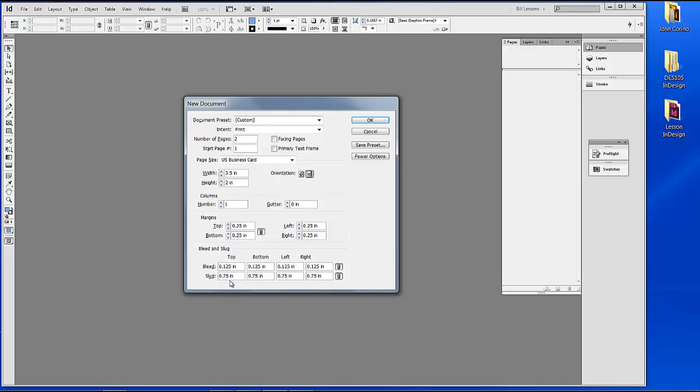The final thing that we have here is the slug. What is a slug? The slug is a live area. It doesn't get printed, but it's a live area, and I'm going to set it to 75, which is 3/4 of an inch. So outside the card, there's a 3/4 inch area where I can put printer's marks. So that's what's known as a slug.